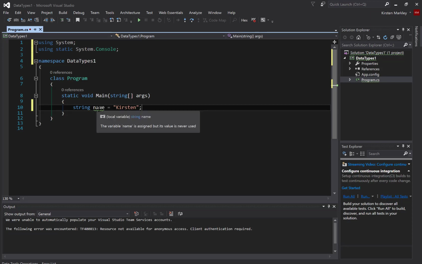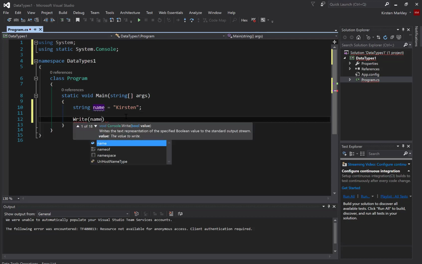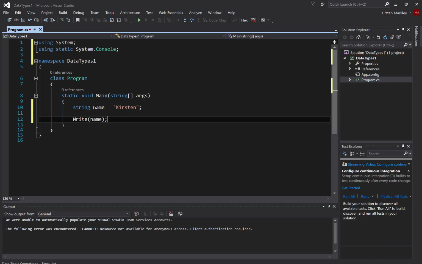What is the little green squiggly then telling me? Well, it's saying green means it's okay in the short run, but you have a variable that you haven't done anything with. We've put something in, but we haven't done anything with it, which is okay. We'll print it out in a minute. So in other words, if I write name, now the little green squiggly line goes away and everybody's happy.